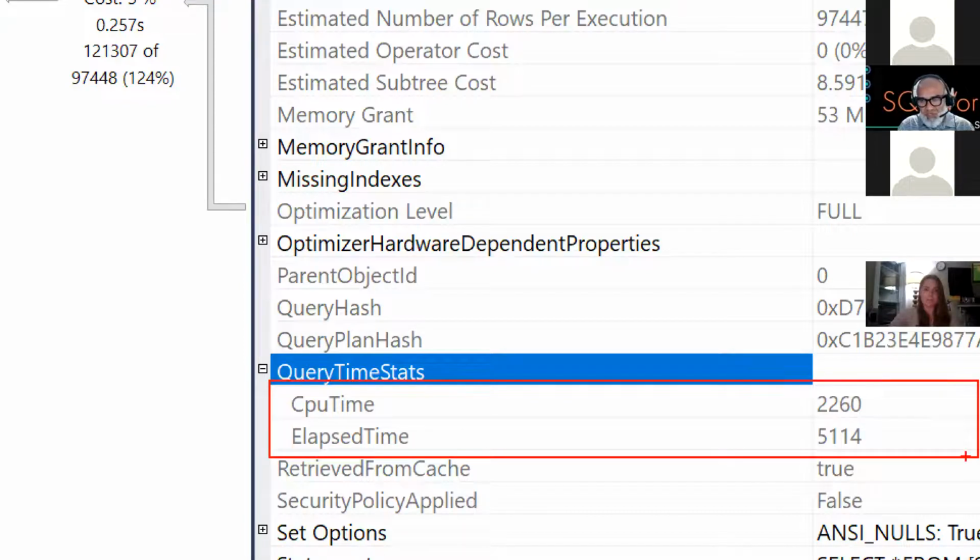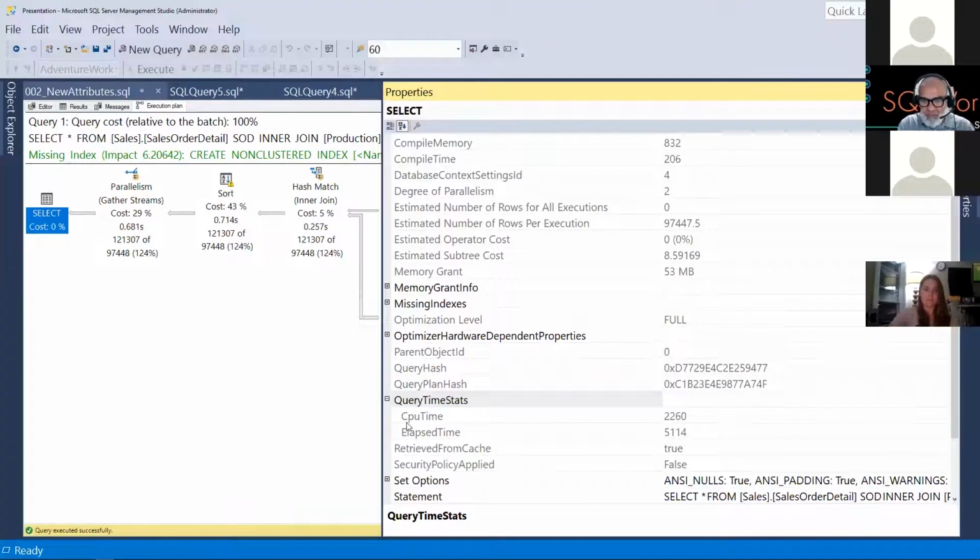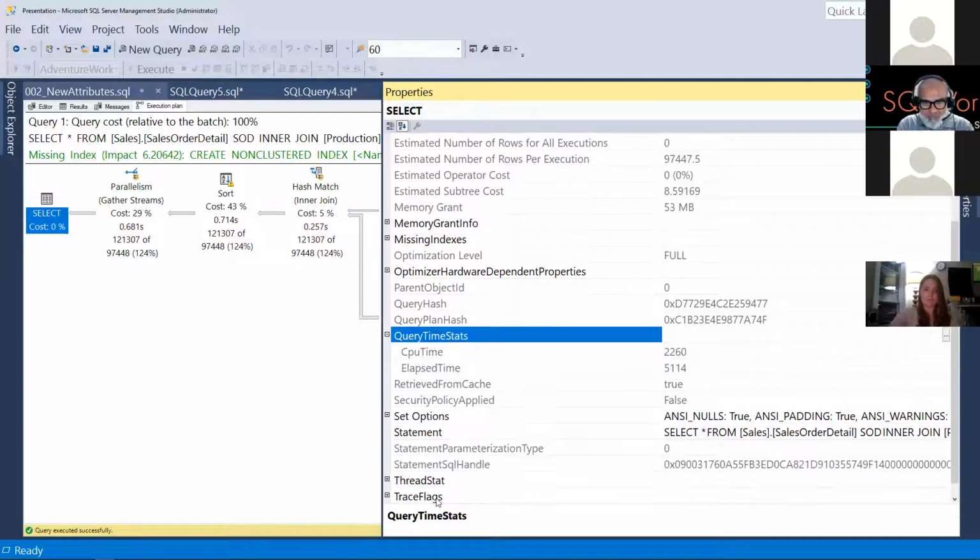I have this right here. So what does this tell me? If my CPU time was 2260, but my elapsed time was 5100, where did the other time go? So there must be some kind of wait, right? Any type of wait. That's why I lost that time, because the CPU time was only that, but my total time was 5 seconds. So where did that time go?